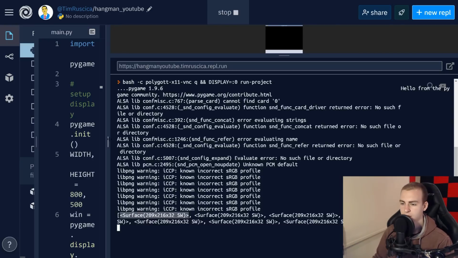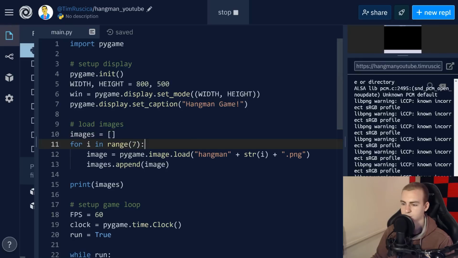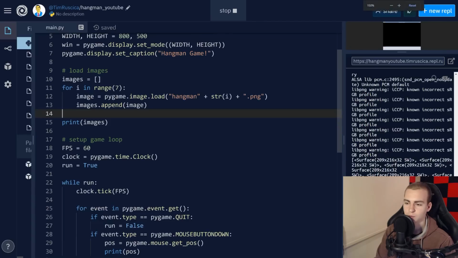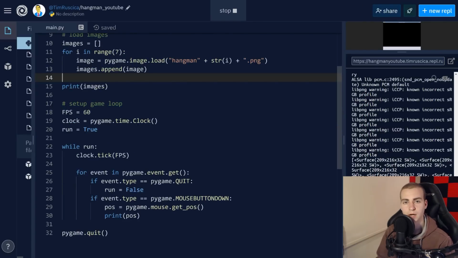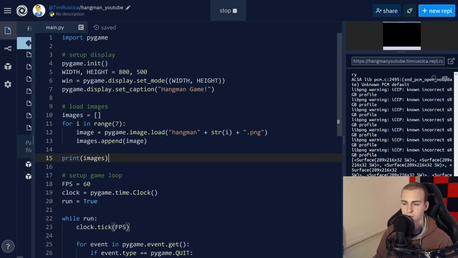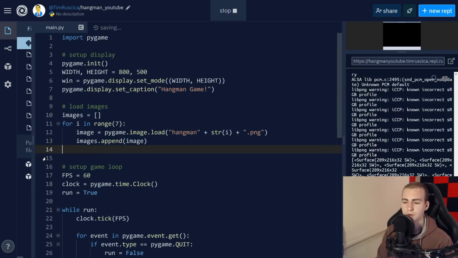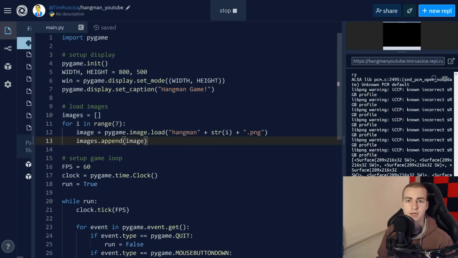All right, so now that we have all of that, let me close this here. Let's actually show how we can draw some images and refresh the display, and then I think that will be a good place to leave off this first tutorial. So we have all these images, right? And when I print out images, I get a list of all of the images, all these different surfaces. Well, how can I actually go about displaying one of these images?